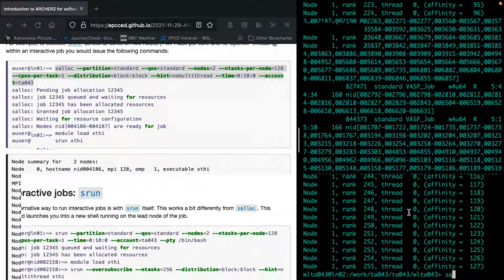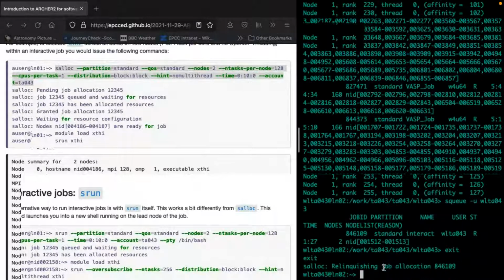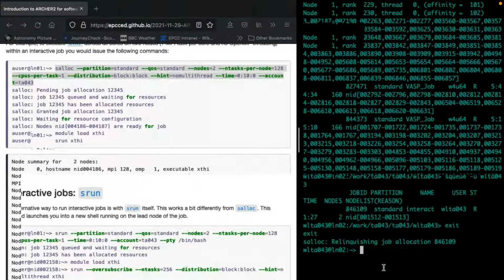And then once you're done, if I quickly do squeue, and then my username, WLTA043, I'll see that I do have my job there running at the moment. This is my interactive job. I'll be charged for this just the same as a job script that I've sent into the queue to run non-interactively. So I'll exit it, and that ends the job. And if I now do that squeue command again, we'll see that my job is no longer running.